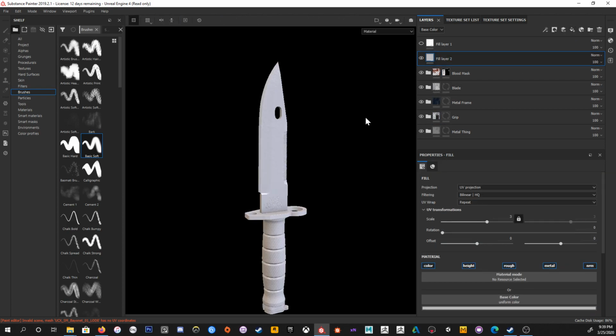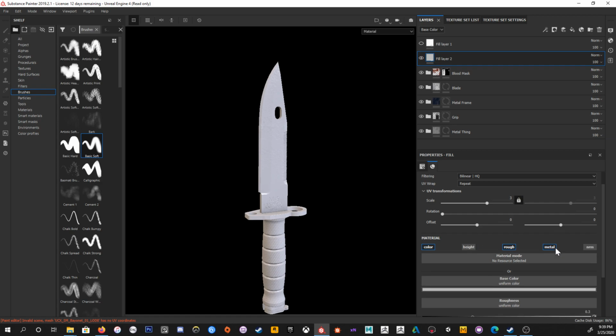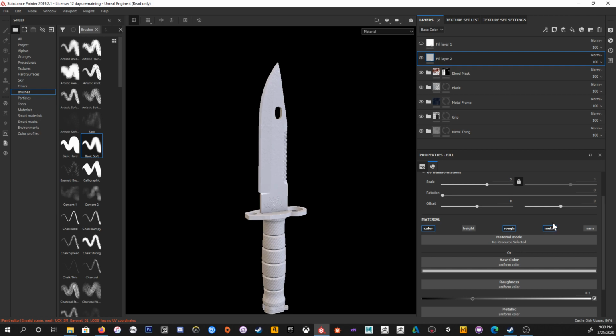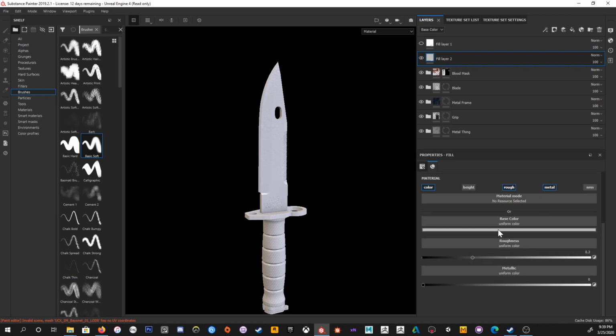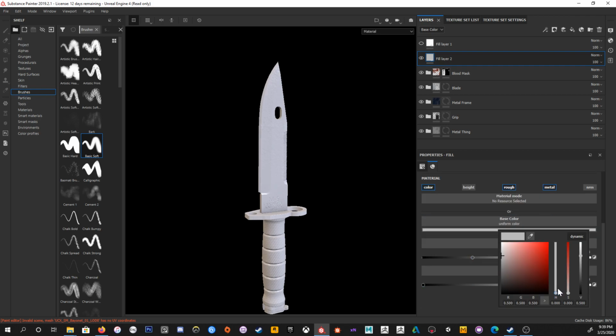I want some dirt. Okay? Is that okay with you? No. It's not? I don't care. I'm gonna make some dirt. Alright? Okay. This is a dirty, bloody knife.